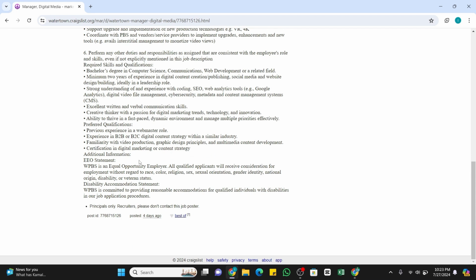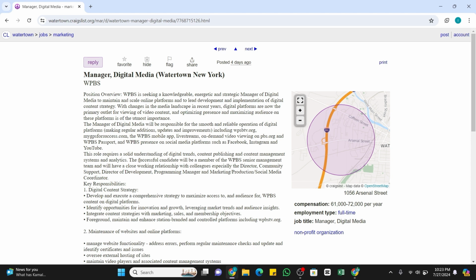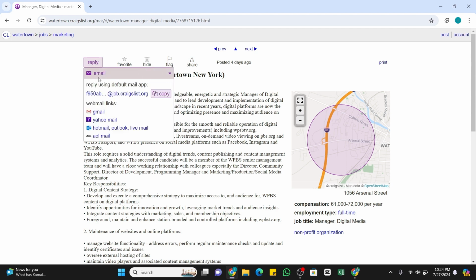If there is a link to an online application, you need to click the link and follow the instructions to complete the application. But if the link is not available, you need to click on this reply button at the top, and here you will be able to find the email address. Click on this email, and from this drop-down menu, here you can find the official email. You can also use other webmails like Gmail, Yahoo from the list.